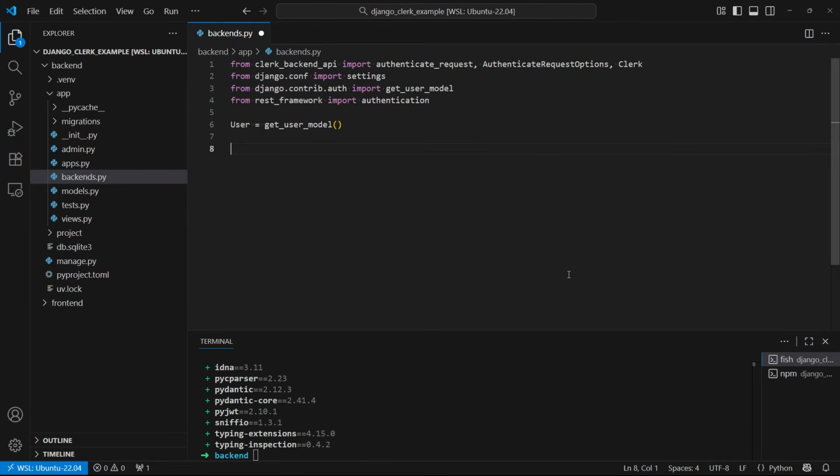So now what I want to do is create this backend. I'm going to call this ClerkAuthentication, and it's going to inherit from the base authentication class from the Django REST framework. So we want authentication here, dot BaseAuthentication. Just making sure I'm spelling that correctly.